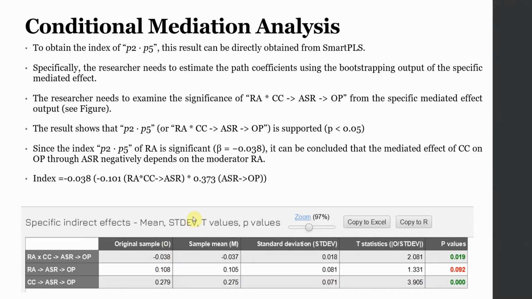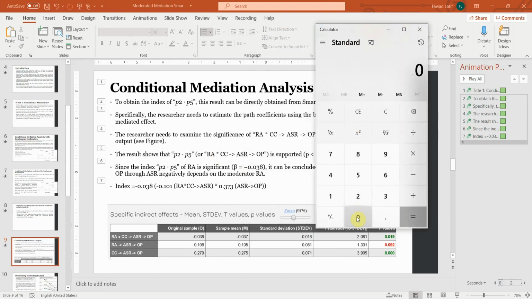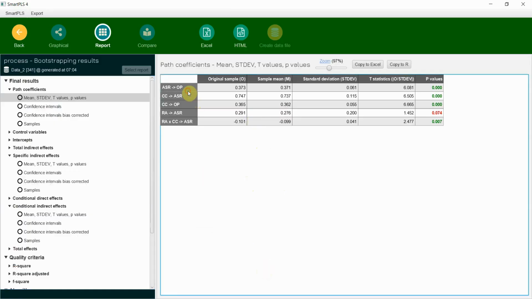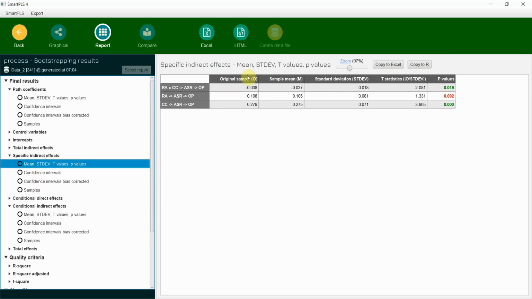Let's do it quickly. So my interaction effect to my mediator, that is my path 5, negative 0.101, multiplied by the mediator to DV. What is the mediator to DV? Here is your mediator to DV, ASR to OP, 0.373. This will give you 0.0376 with a negative sign. If you round it off, you get 0.038. Look at this, 0.038. There is conditional mediation.